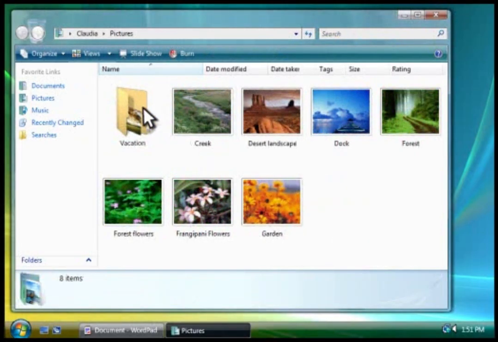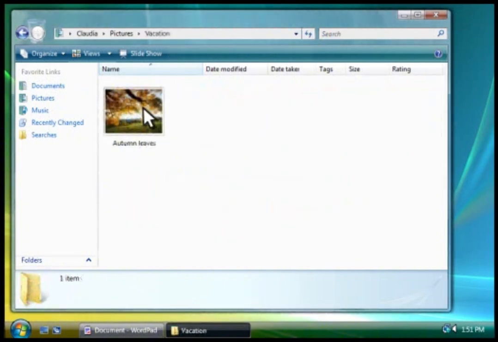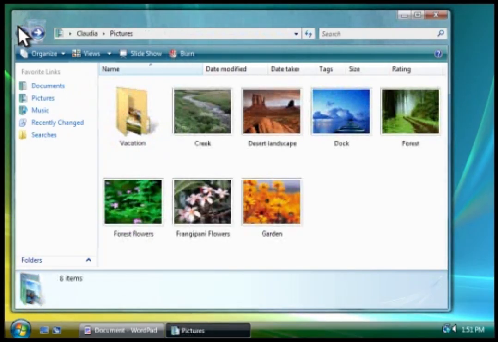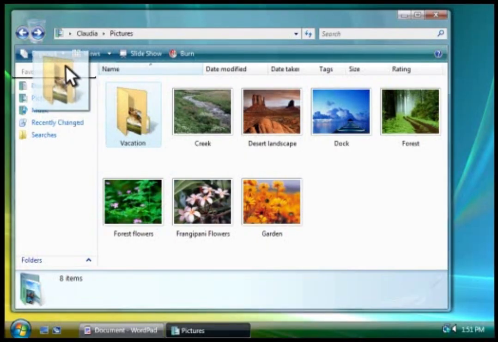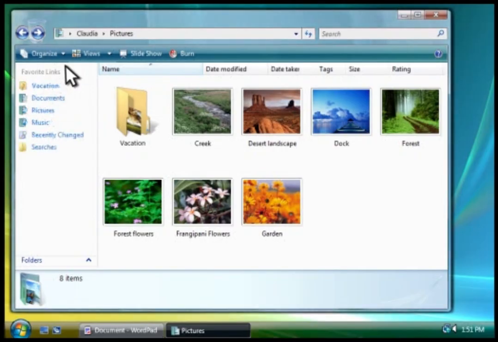Open the folder by double-clicking it. You can click the Back button to return to the previous folder. If you think you'll use a folder frequently, drag it to the Favorite Links area. These links let you open folders quickly, no matter which folder you're currently in.